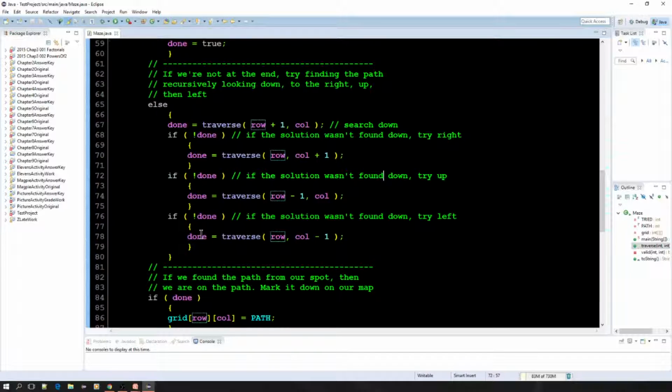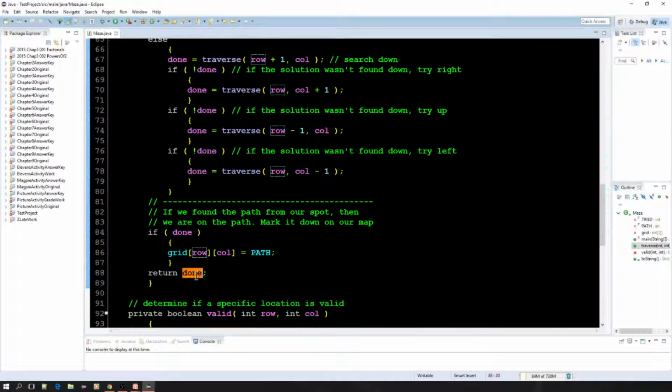If none of these work, done will still be false, and I'll return false, saying that from my point, I've hit a dead end. I've tried all coordinate points around me, and it's false. However, if I found a good path somewhere along this line, I know that the current coordinate point I'm sitting on right now is a valid path. I'm going to change it.